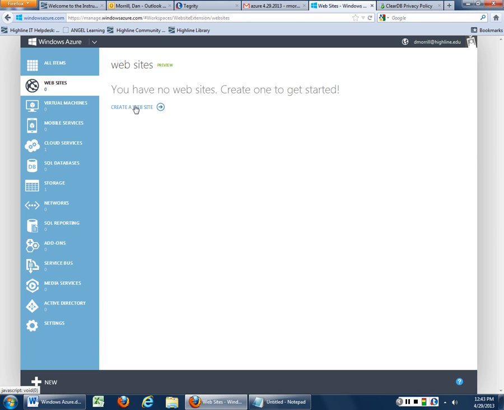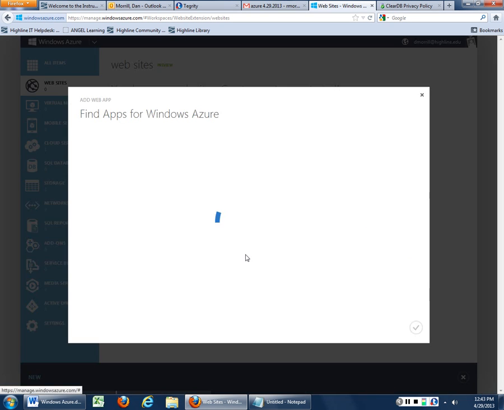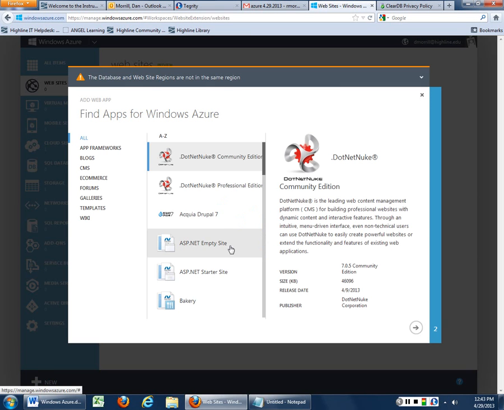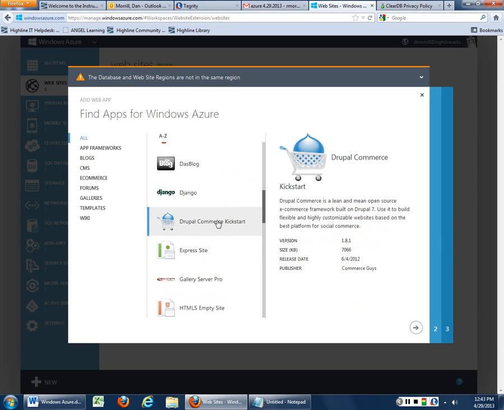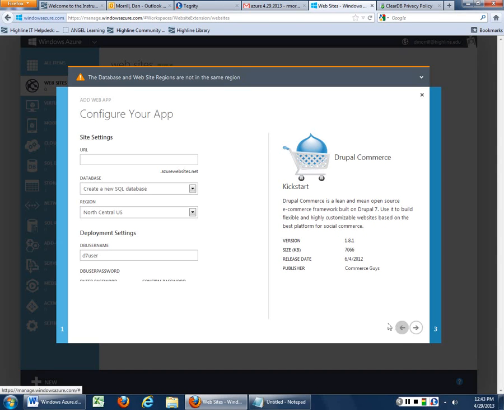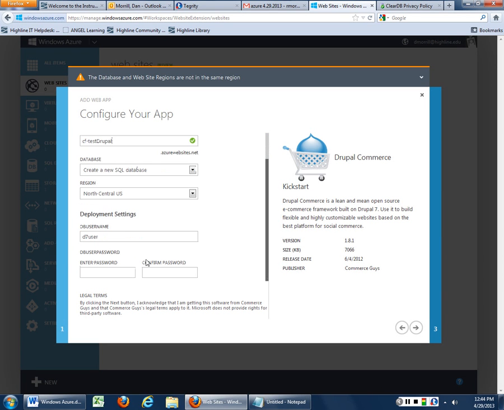Technically, you're supposed to be able to do it this way. Choose from gallery. Let's go ahead and choose Drupal. Drupal may just work okay, and then we don't have to sweat it. We'll give it another go, and that gives you the other things you need to do and all the rest of it.